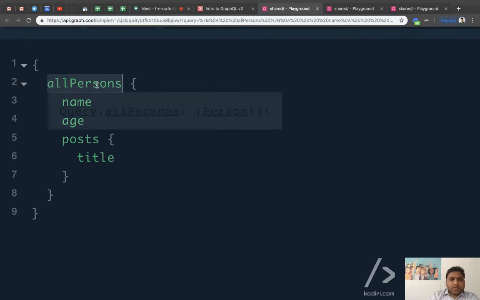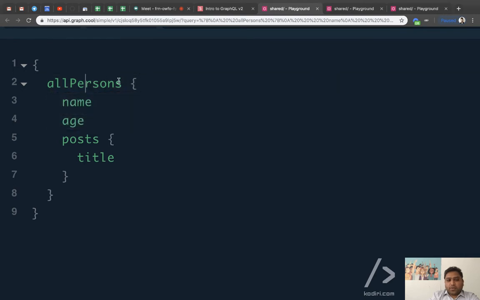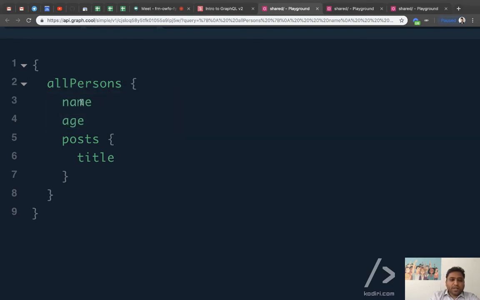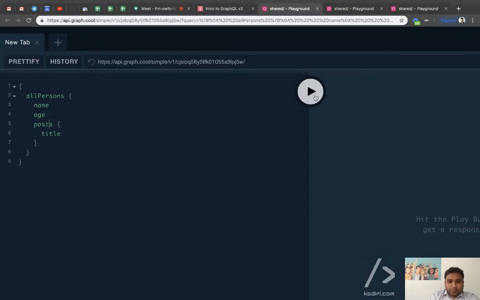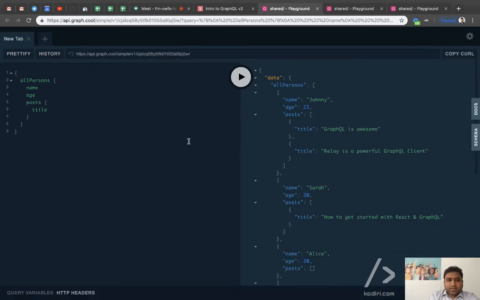Yeah. That is a query operation, as you can see. Which gets the details from the person object. And we're fetching the name, age, and the posts in a child object, basically. Okay. And the result is a JSON. Always. And so we're getting the data back for the all persons query.